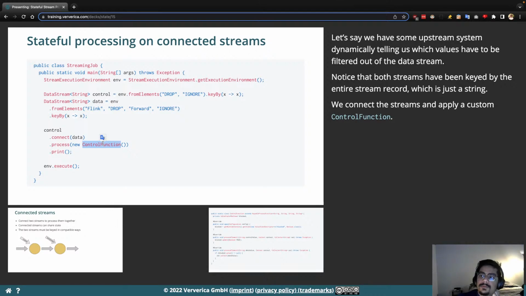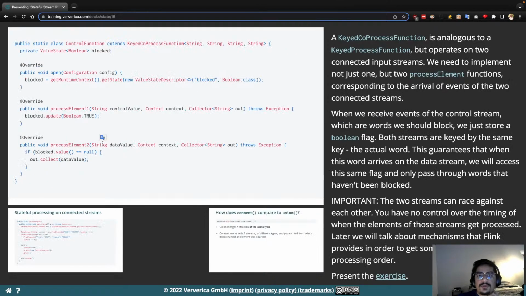So we need to look at what the control function does. Okay, so we are looking at the control function. There is this open function which we already discussed. There is a variable which we are creating, blocked, which is a Boolean class.